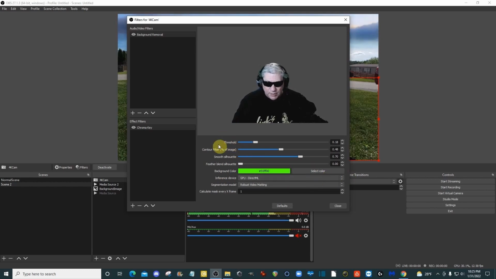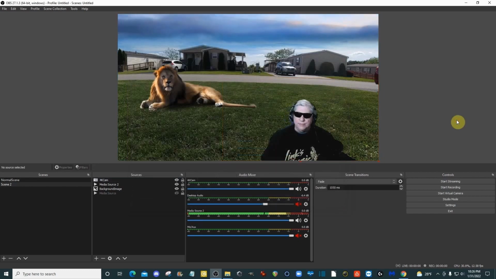But the main things you want to mess around with are threshold, contour filter, and smooth silhouette. If you have a dedicated graphics card, you can play around with this. In most cases, if you don't have a dedicated graphics card, you're going to probably have some kind of Intel-based or AMD-based video. But play with this or the segment model down here and see. Let's say I could live with that. It could be better, could be worse. Still not like a green screen.